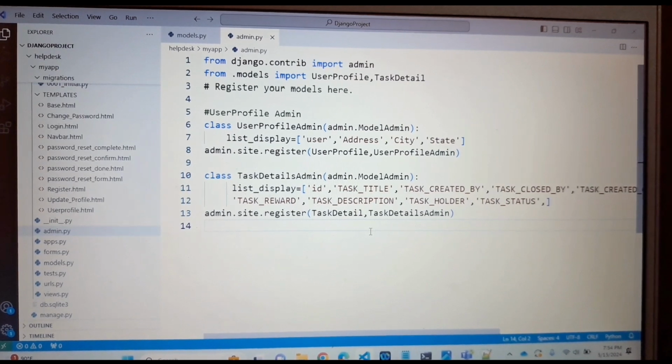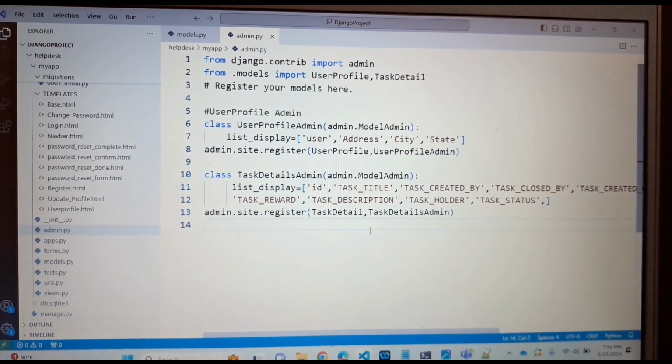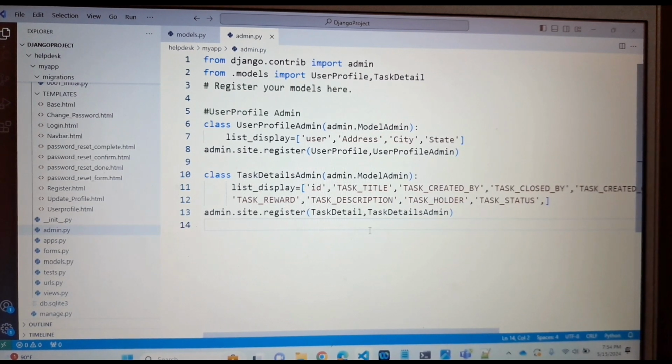Control S. So as I told you, we have created the models and registered that model in the admin page. So the next step, we have to run two more important commands, python manage.py makemigrations and python manage.py migrate. The makemigrations command generates the SQL query, or the migration, and python manage.py migrate is the command to apply that migration.